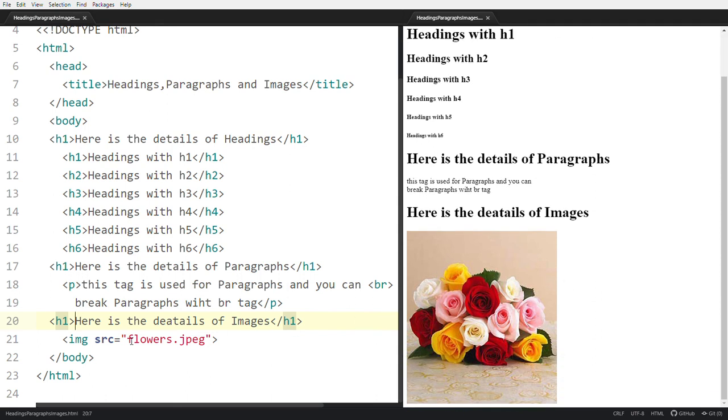This image comes from this source, flowers.jpeg. This image name appears like this.